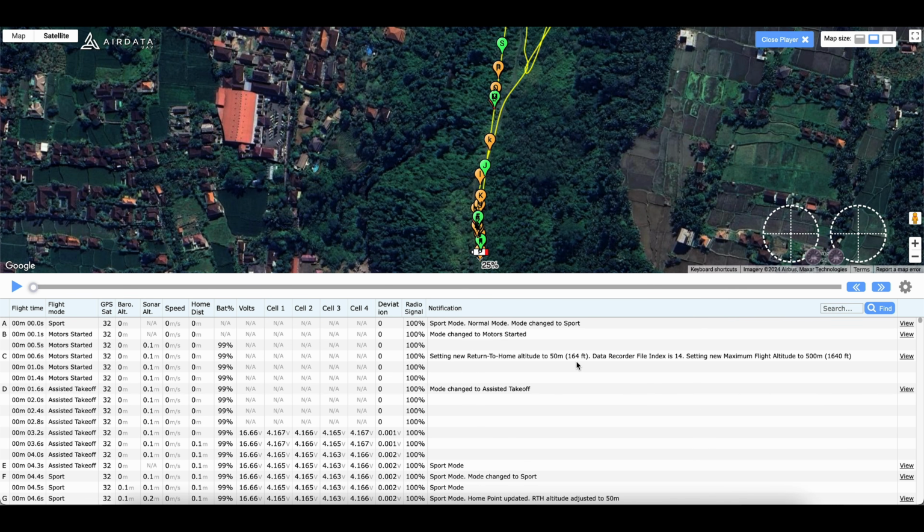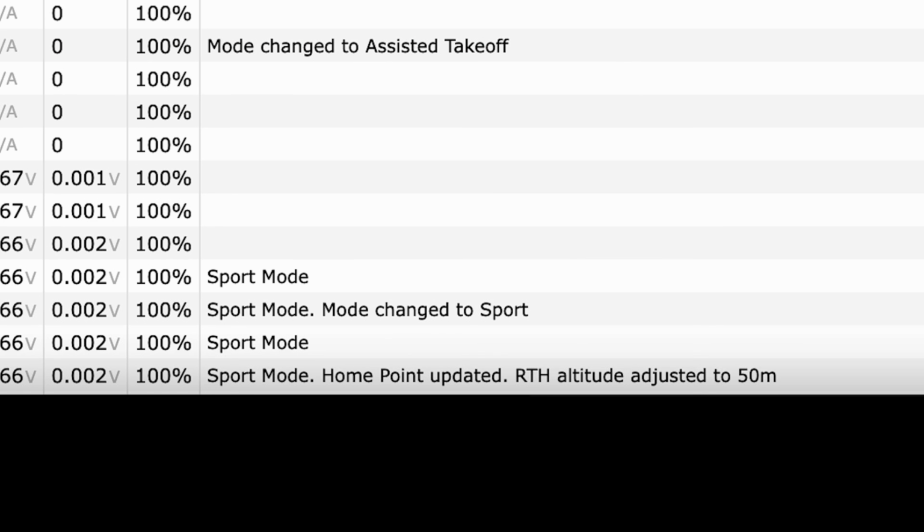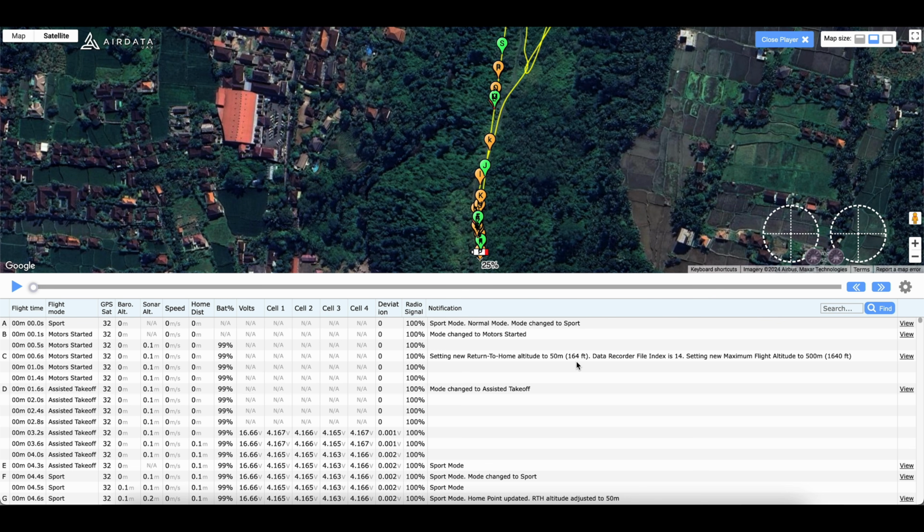Then if we look right down at the bottom, at this bottom line here in the first run, we can see sport mode, home point updated, return to home altitude adjusted to 50 meters. This also tells me that the home point has been accurately set to the exact location. We can see here the home distance is 0.1 meters away, and the return to home altitude is adjusted to 50 meters, which is exactly what I set it to. So pay close attention to that as we move forward.